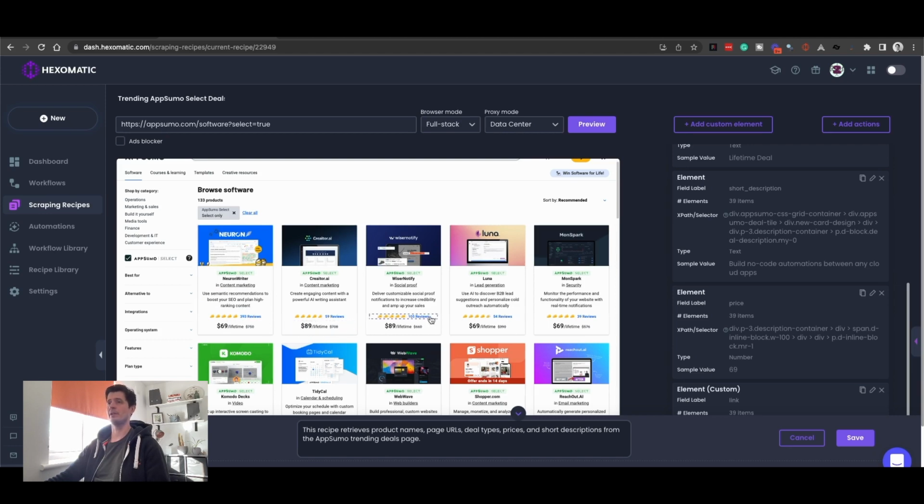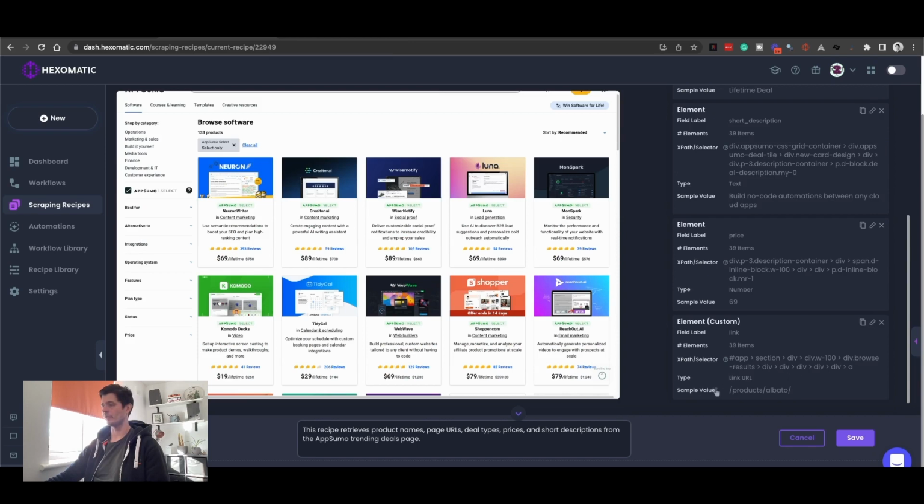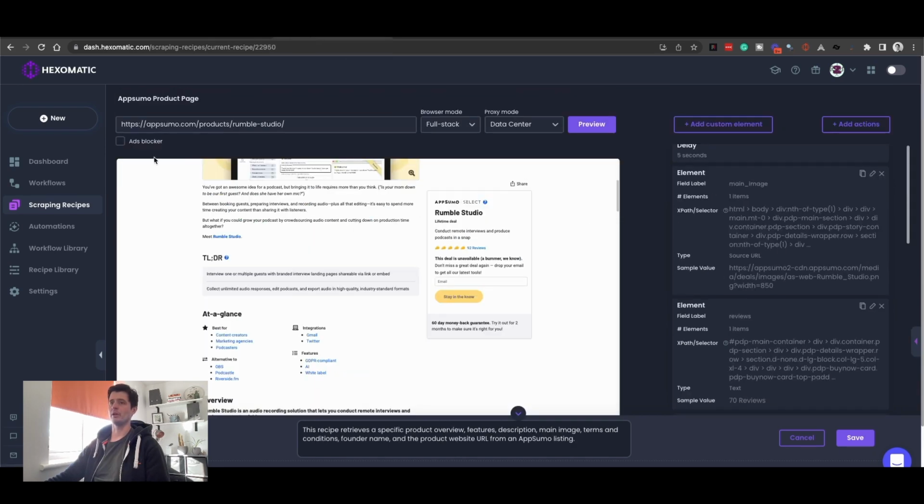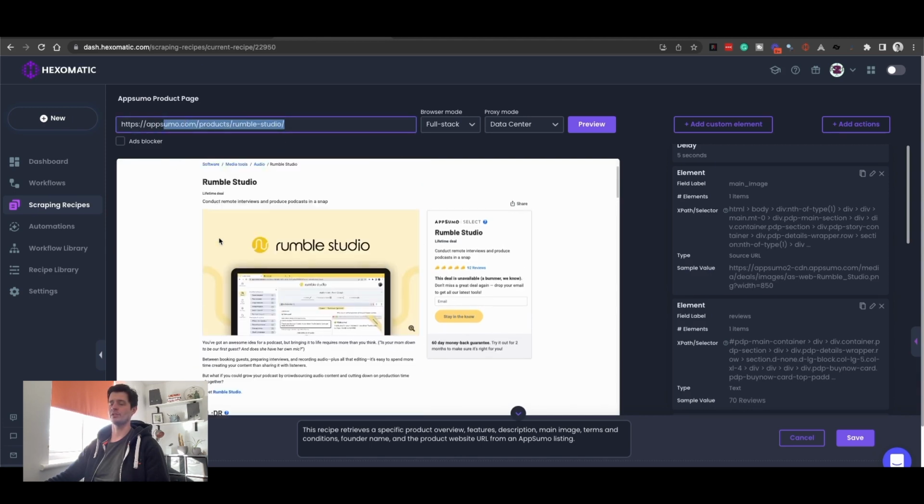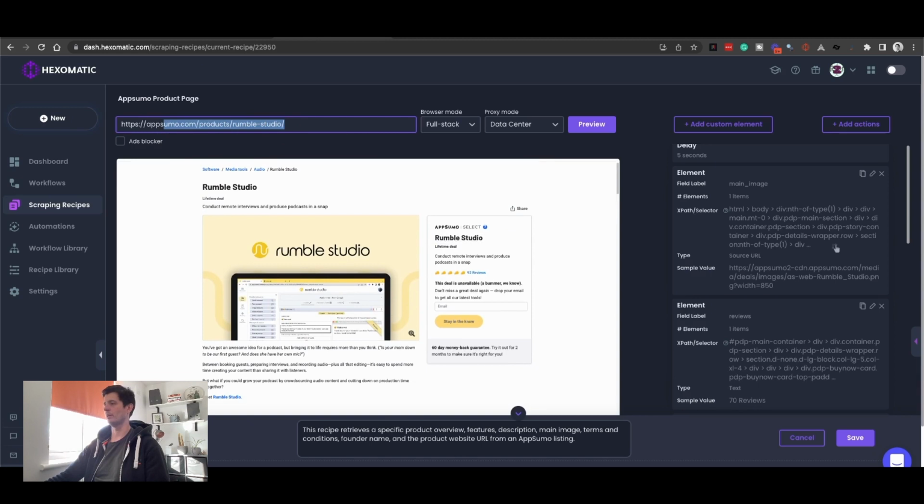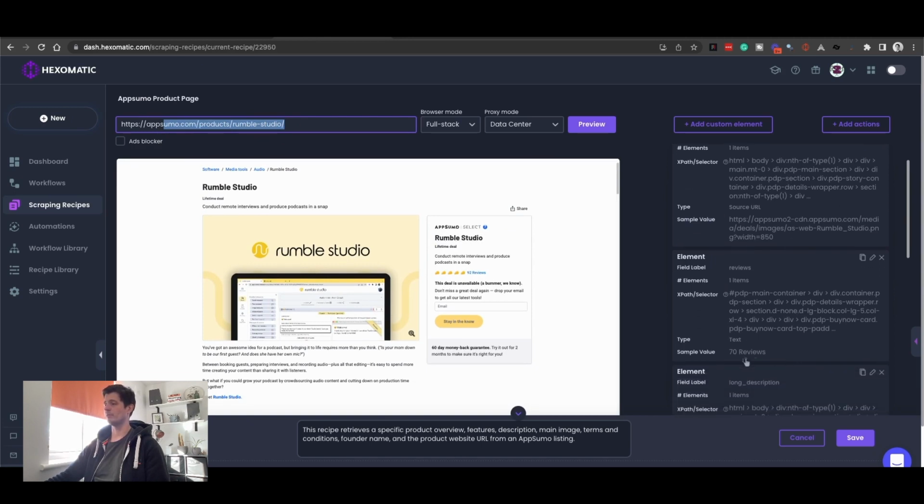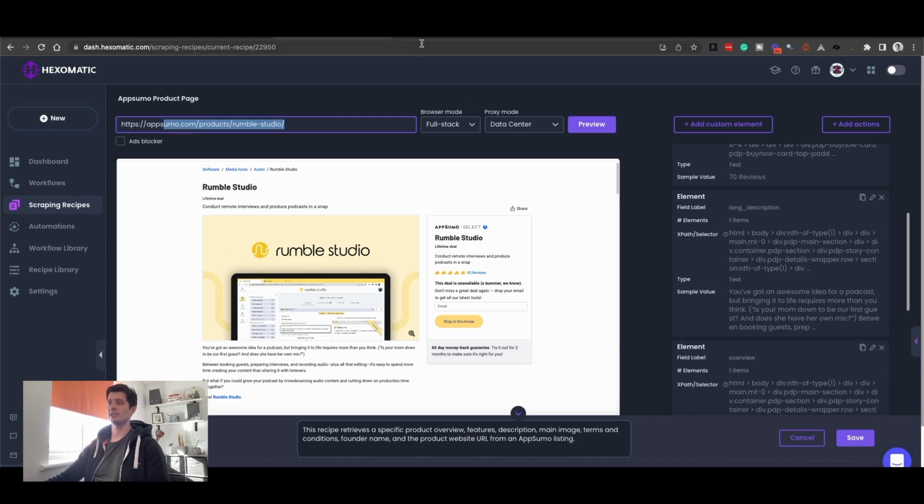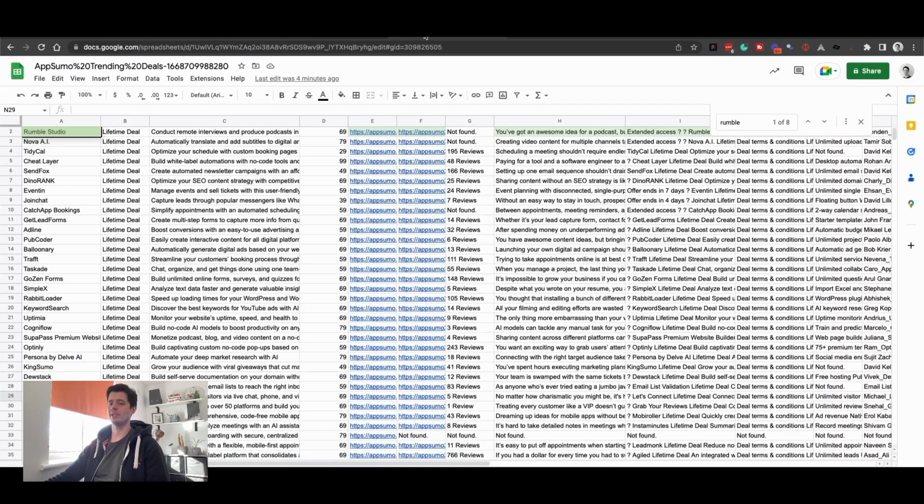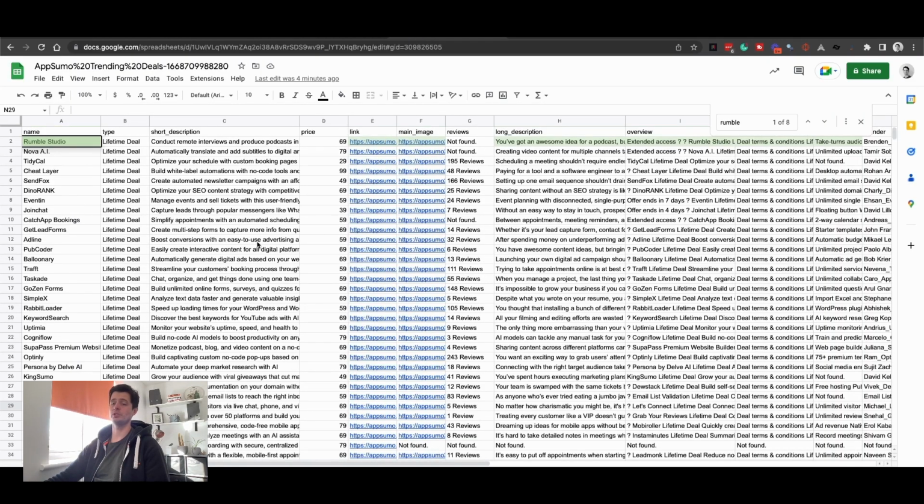After it's done this scrape, it then visits the product page. You can see here, we've got the product URL. It will then visit the product URL, you can see here, and extract further information. So this one about Rumble Studio, and it will grab the image, and it will grab the reviews and things like that. When that is complete, your data will look like this, which is very nice and organized.